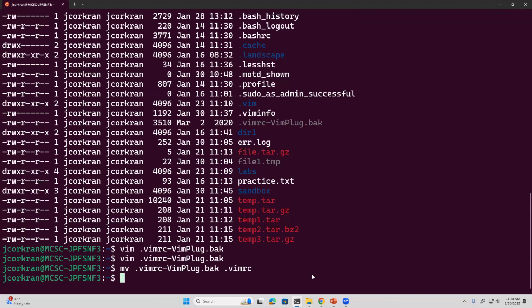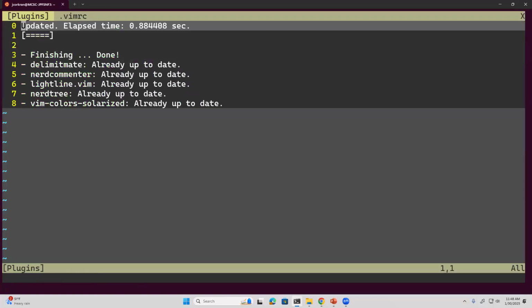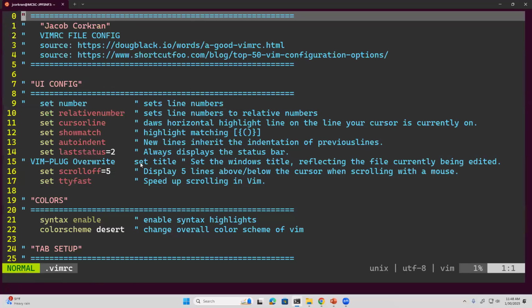So I'm going to, actually, I'll just open that same file back up here. So we'll do Vim. Actually, I can't do that. I renamed it. So vim .vimrc. Okay, so this is the GitHub stuff right here. Let's see, it's already up to date. I can probably use Q to get out of it.